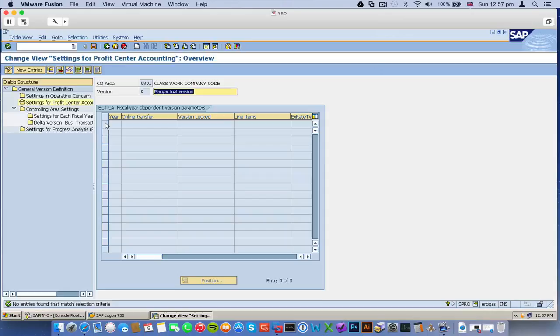Setting. See, let me go back. Let me show you. Select 0. Wait. Save changes. On general area definition, select version 0. Yeah. Double click on setting for profit center accounting. Yeah, and then click on new entry.